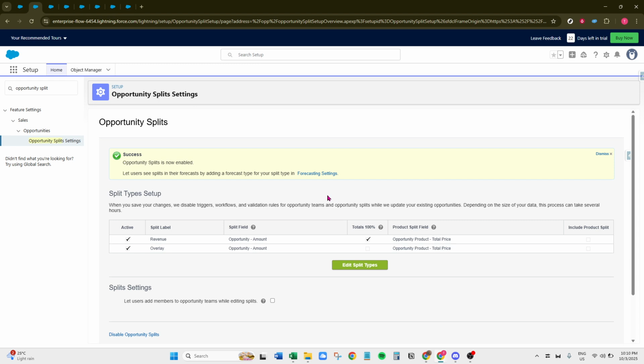Thank you for joining me in this setup walkthrough. With these steps, you're all set to improve your organization's tracking efficiency with Salesforce Opportunity Splits.